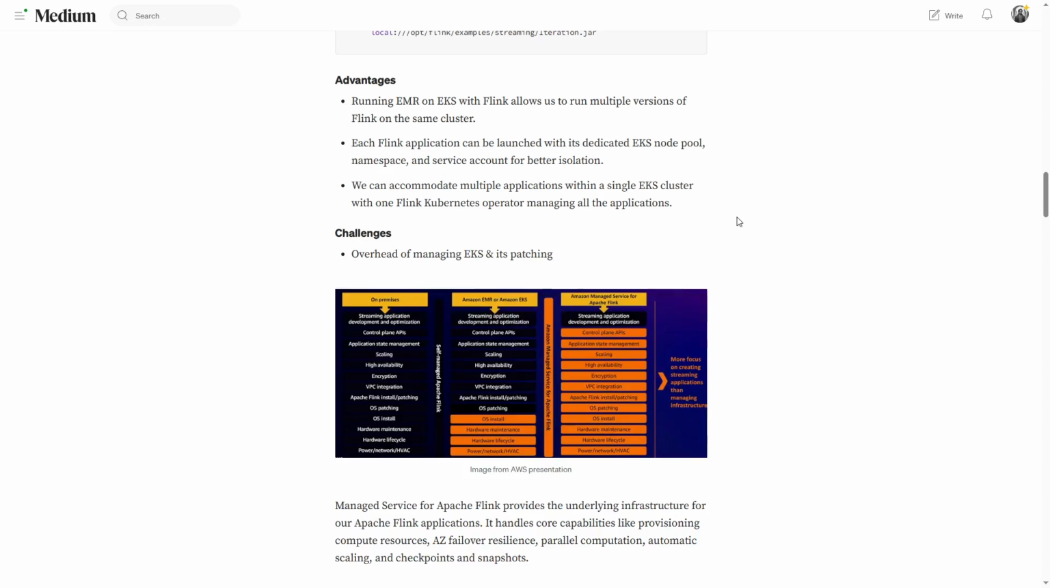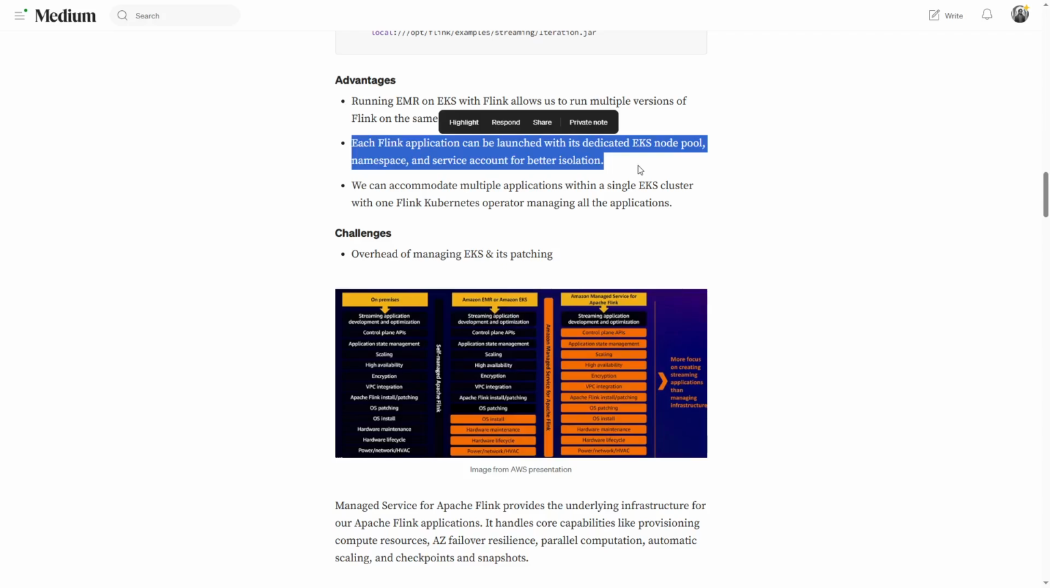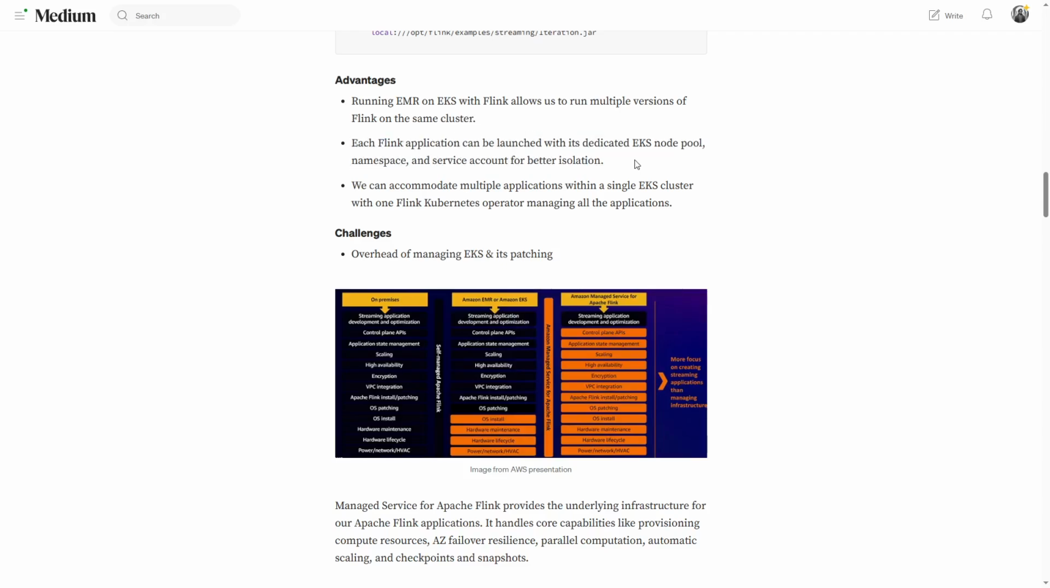The advantage of this is that we can run any version of Flink, because each job runs in a container, and each container can have its own different version of Flink. So that does not affect each other's jobs, and hence we can run multiple versions of Flink. For example, if you want to run 1.19 parallel to 1.18, that's possible in EKS if you are running two different jobs.